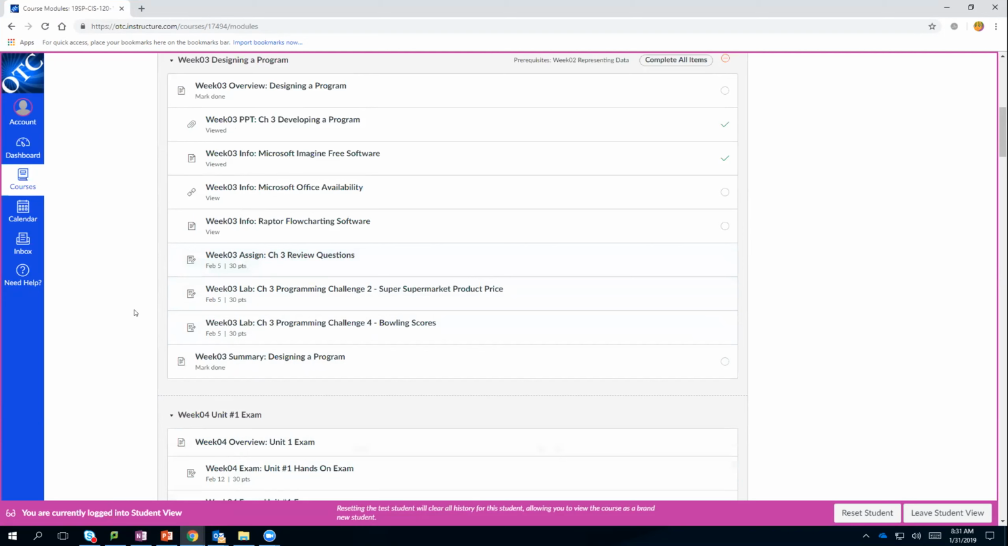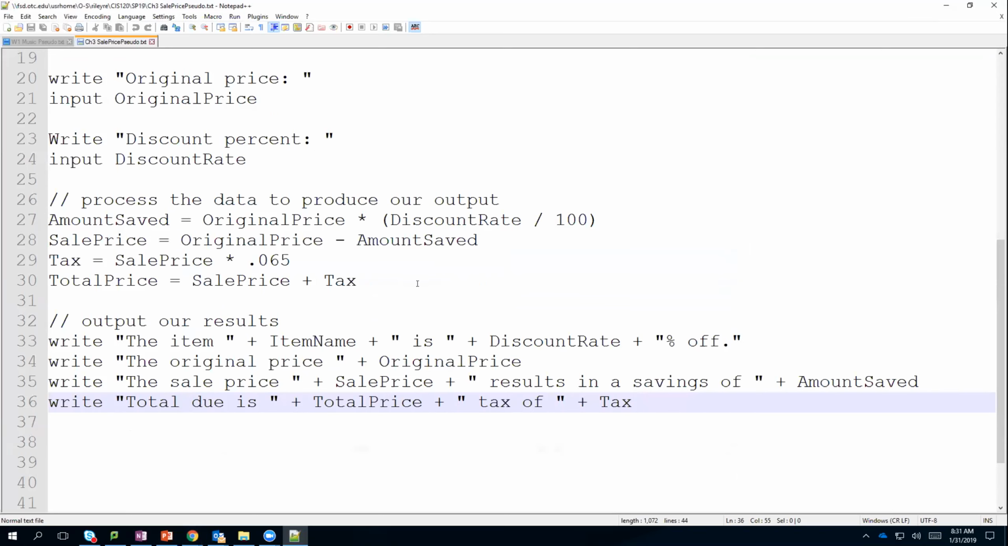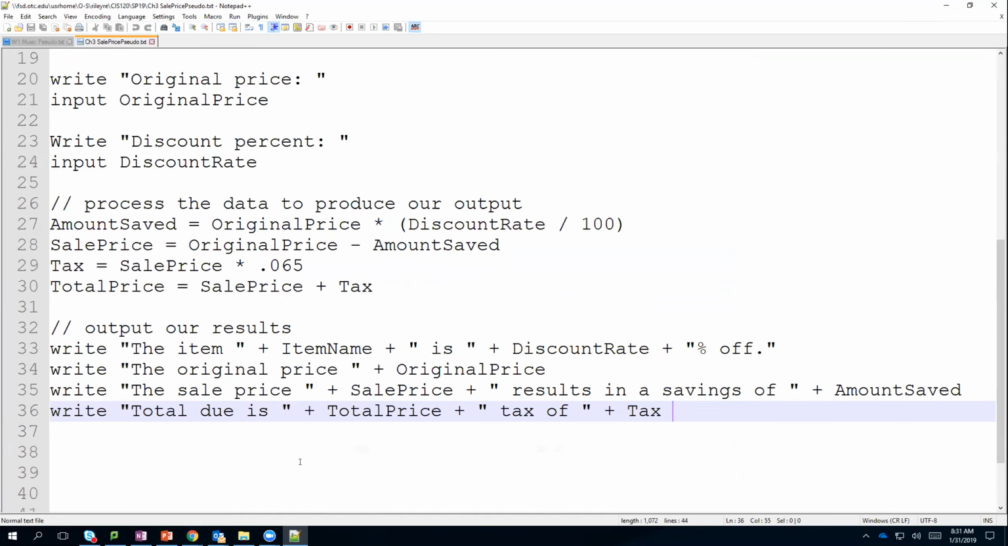So we are looking at flow charting. And last time we used Notepad++ to create our pseudocode for the sale price program. So I'm going to bring up that pseudocode.